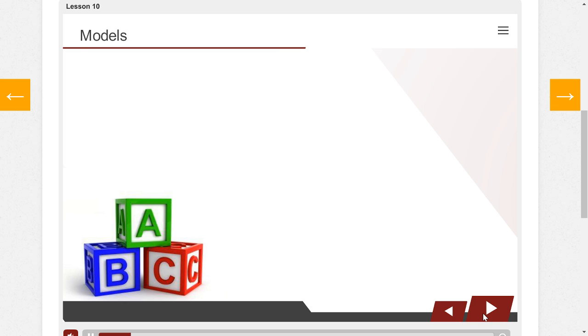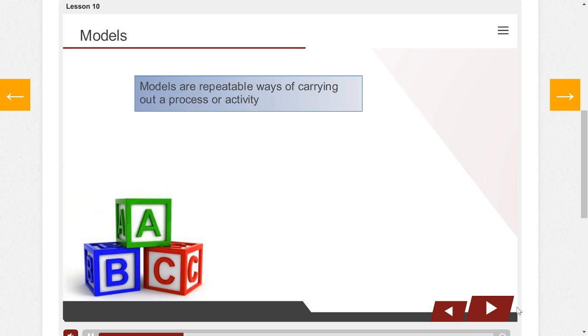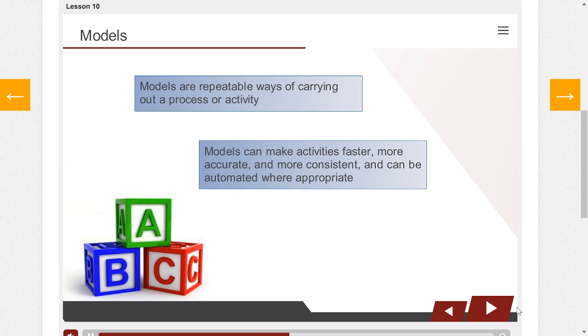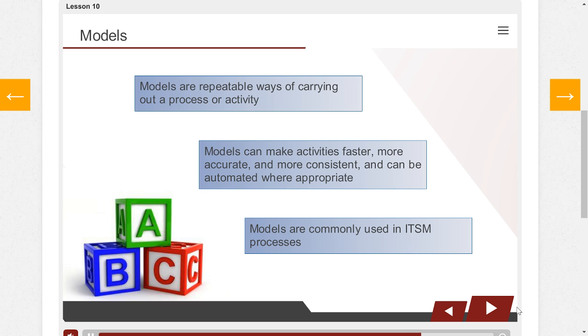One way to improve processes is to maximize the use of models. Models are repeatable ways of carrying out a process or activity and are commonly used in service management processes. Models can make activities faster, more accurate, and more consistent. Models can also be automated where appropriate, helping to maximize flow. Models are commonly used in processes like change, release, test, incident, problem, and request management.